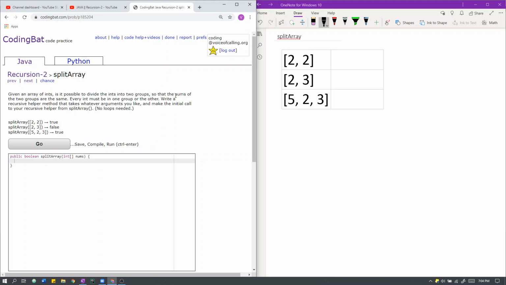So let's go over the sample cases first. The first case, we have the array 2, 2. Here, if we split the array into groups 2 and 2, they both have the sum 2, and therefore we can split the array into two groups of equal sum, so we return true.